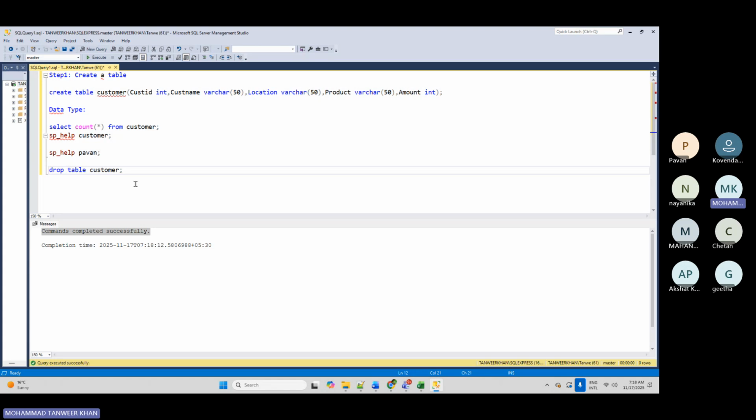Now, if your question is, okay, you created the customer table, that is fine, but how to confirm it? How to confirm that the table has been created? When you want to cross-check whether the table has been created or not, you execute this script, sp_help customer. Actually, this script is used to check the structure of a table. If a table has been created, then it should show me the structure.